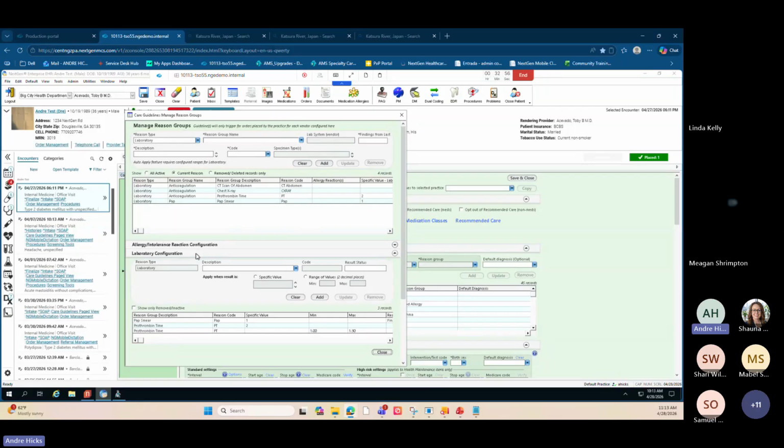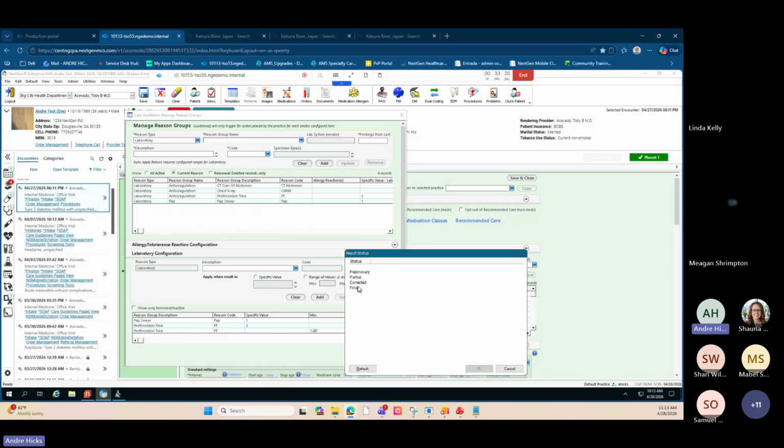Now in this laboratory configuration panel, the result status allows you to create guidelines for labs and set them to automatically apply to the patient's chart when those parameters are met as well. You can also see the result status drop-down list now includes more options. So here, right here, and then we've got the status down there. Here's the result status right here from the pick list.